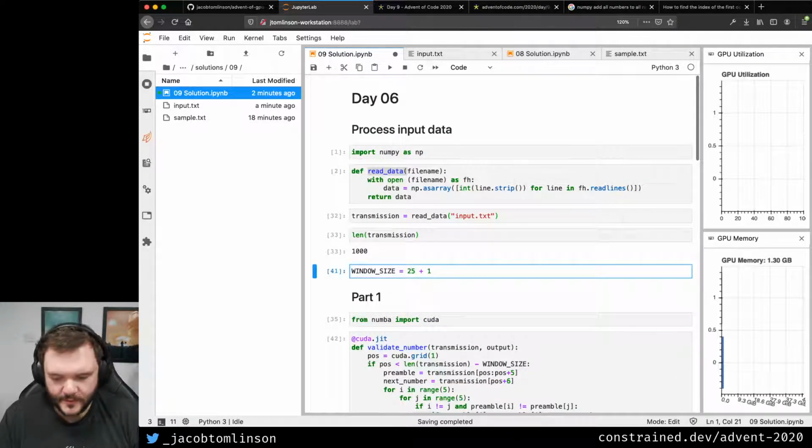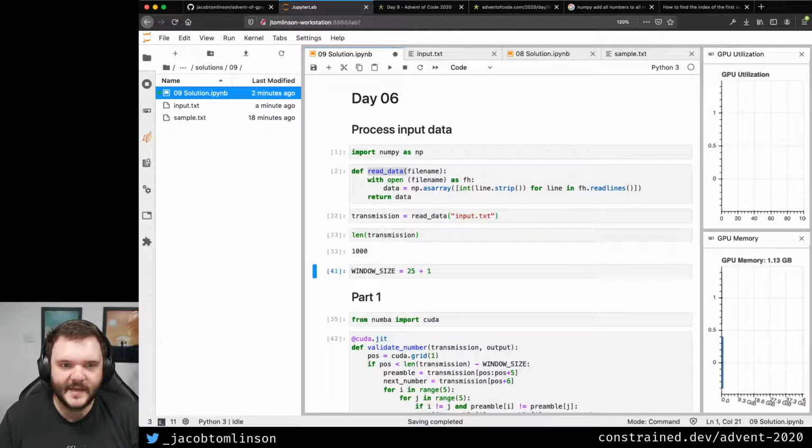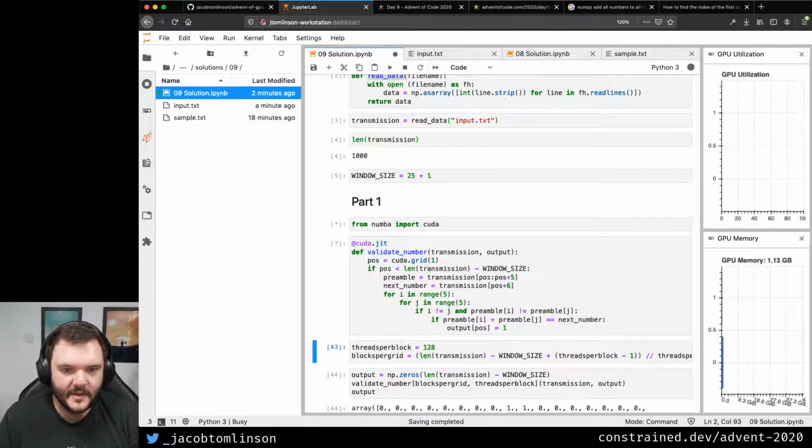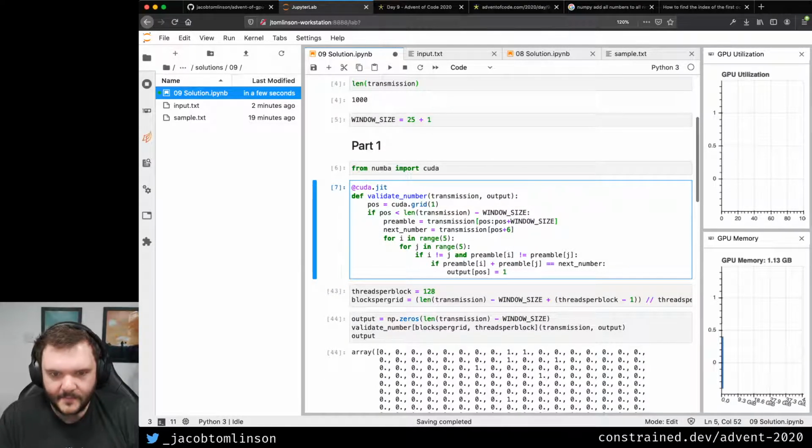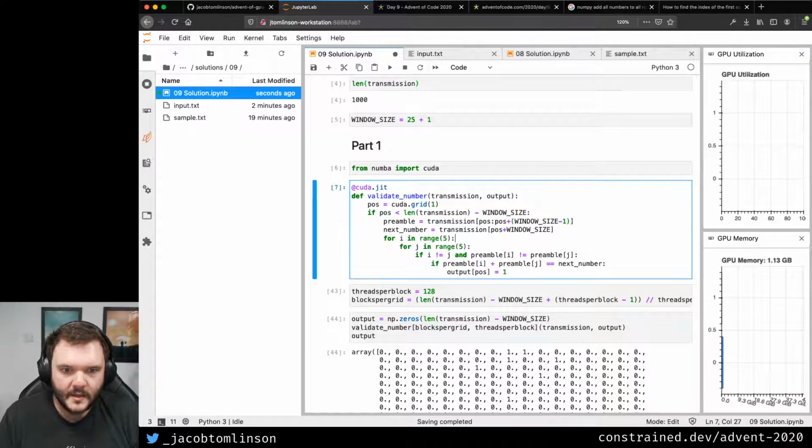This worked for our small one. I'm going to restart just to make sure I haven't messed up my base or something. So let's get our window size is 25 plus 1. Do this. It's got our window size. There we go. This would be y. Window size minus 1, and that'll be plus window size. And then these ranges are of our window size minus 1.